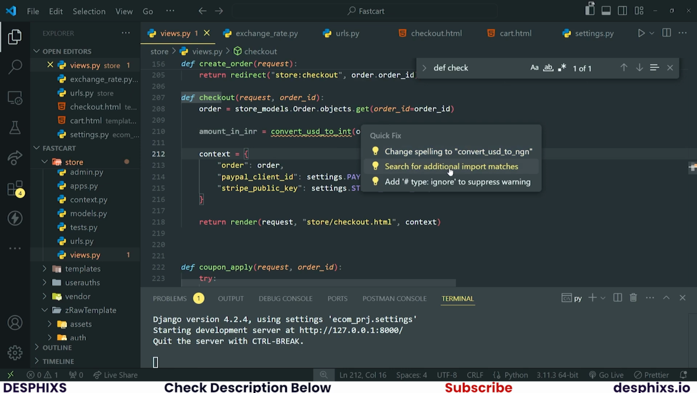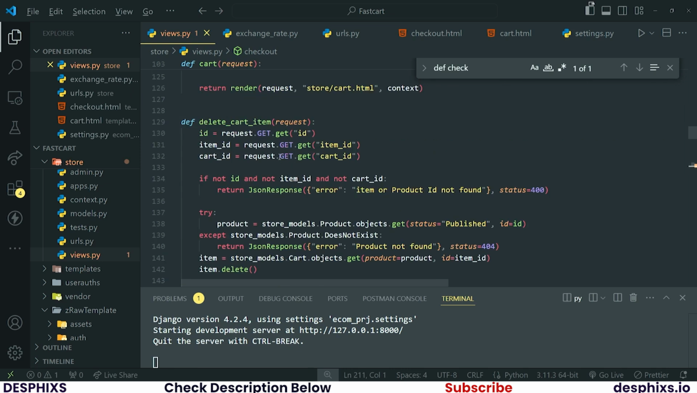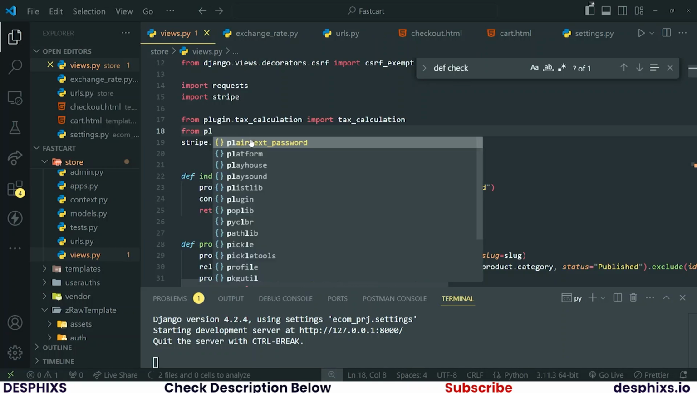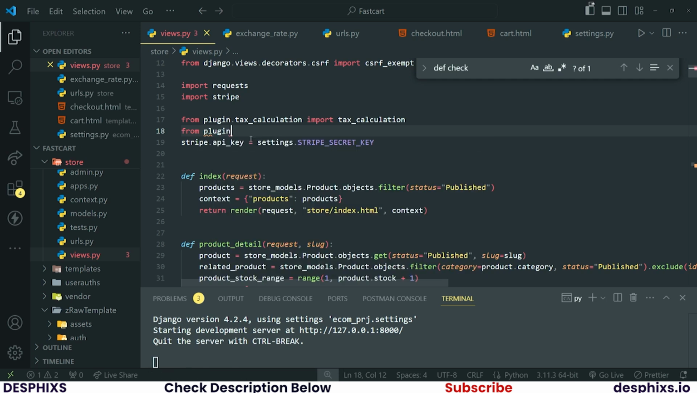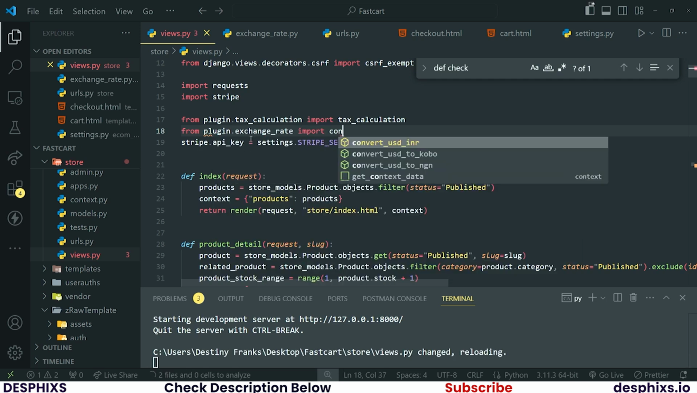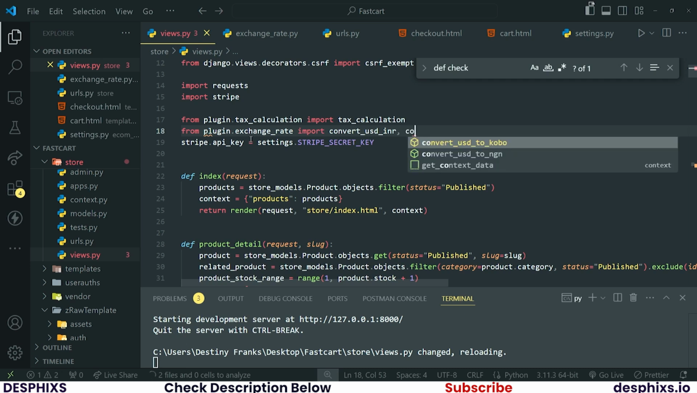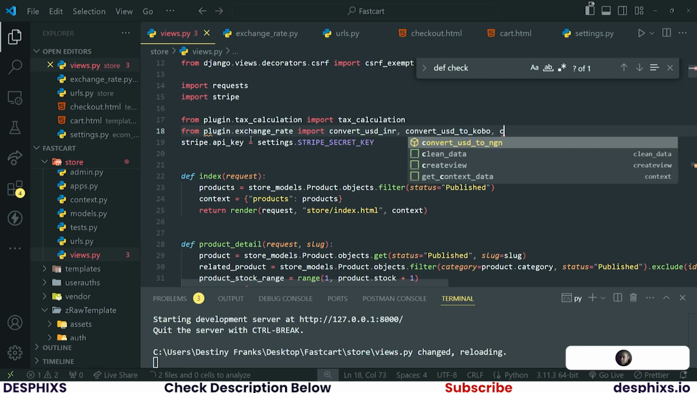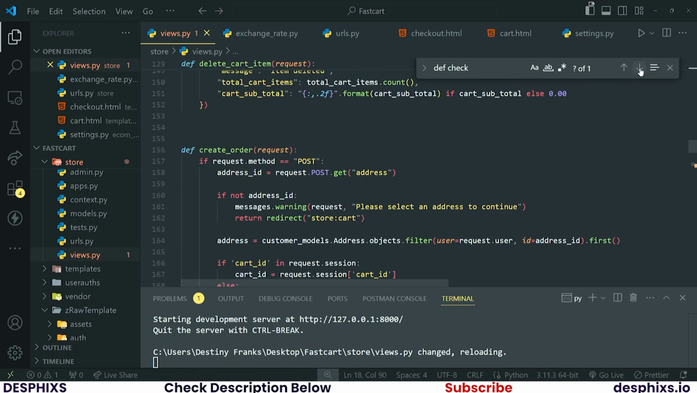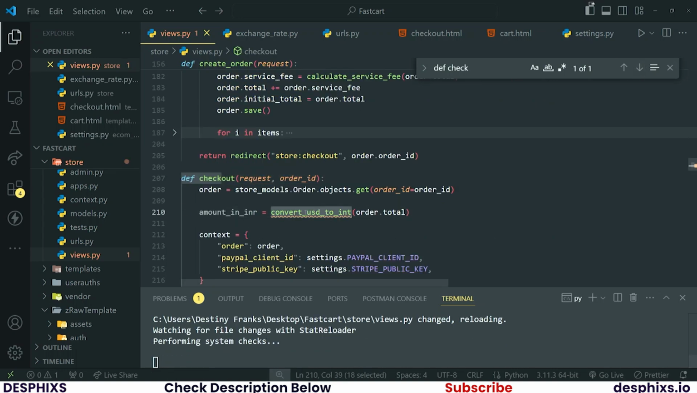So we import from, okay, I can't actually find any clear cut import for that. So let's manually import it. Say from plugin.exchange_rate import convert USD to INR, convert USD to Kobo, convert USD to NGN, done. And let's get back to our checkout page. Now this should not show this bug anymore.